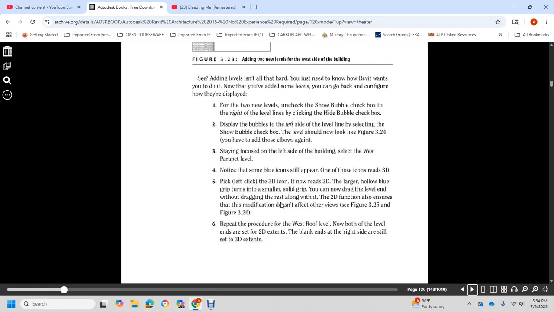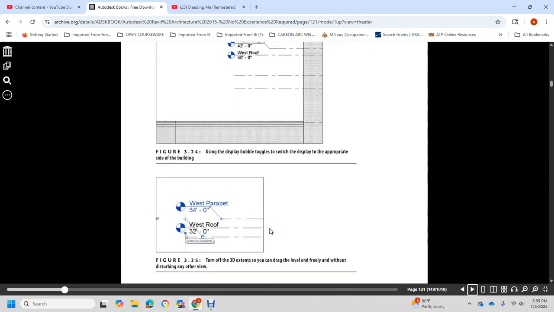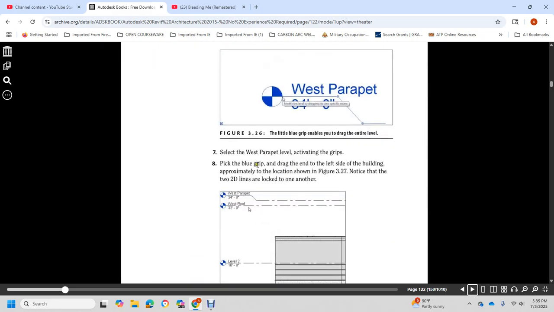The 2D function is sure, but the modification doesn't affect the other views. See figures 3-25 and 3-26. Repeat the procedure with the west roof level. Now both levels are 2D extent at the left end, while the blank ends on the right side are still set to the 3D extents.